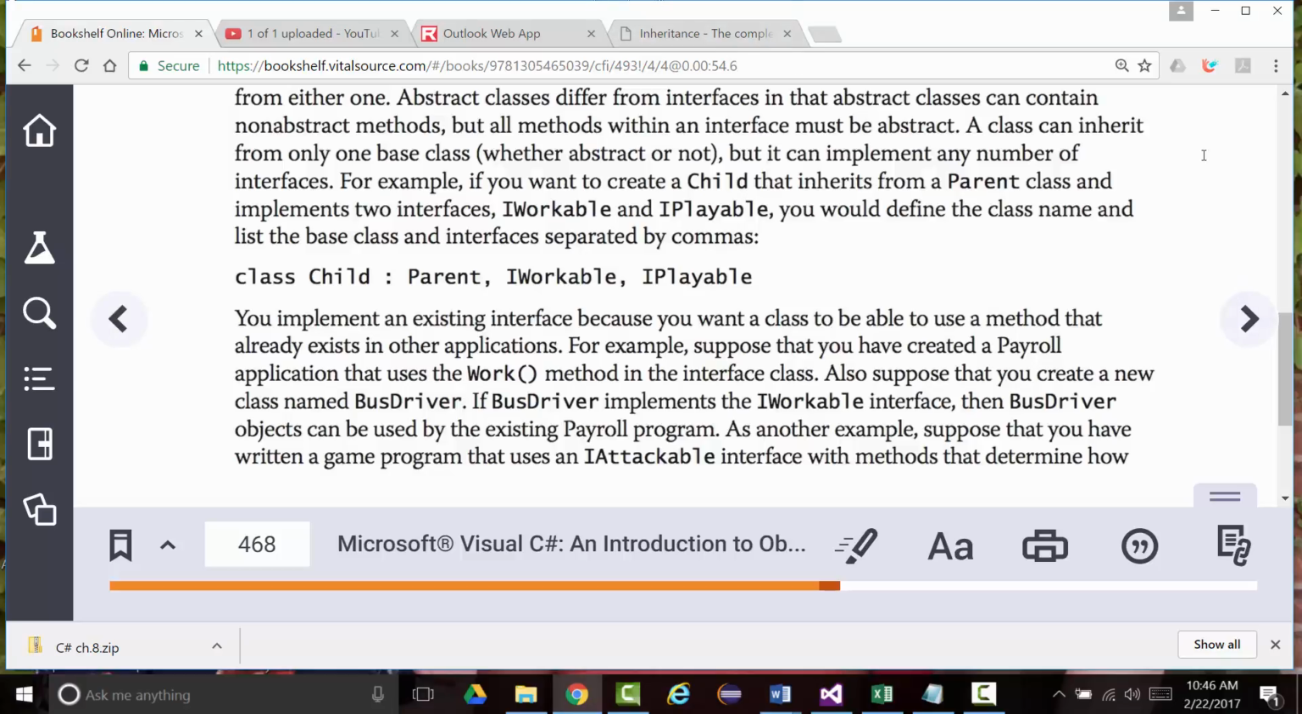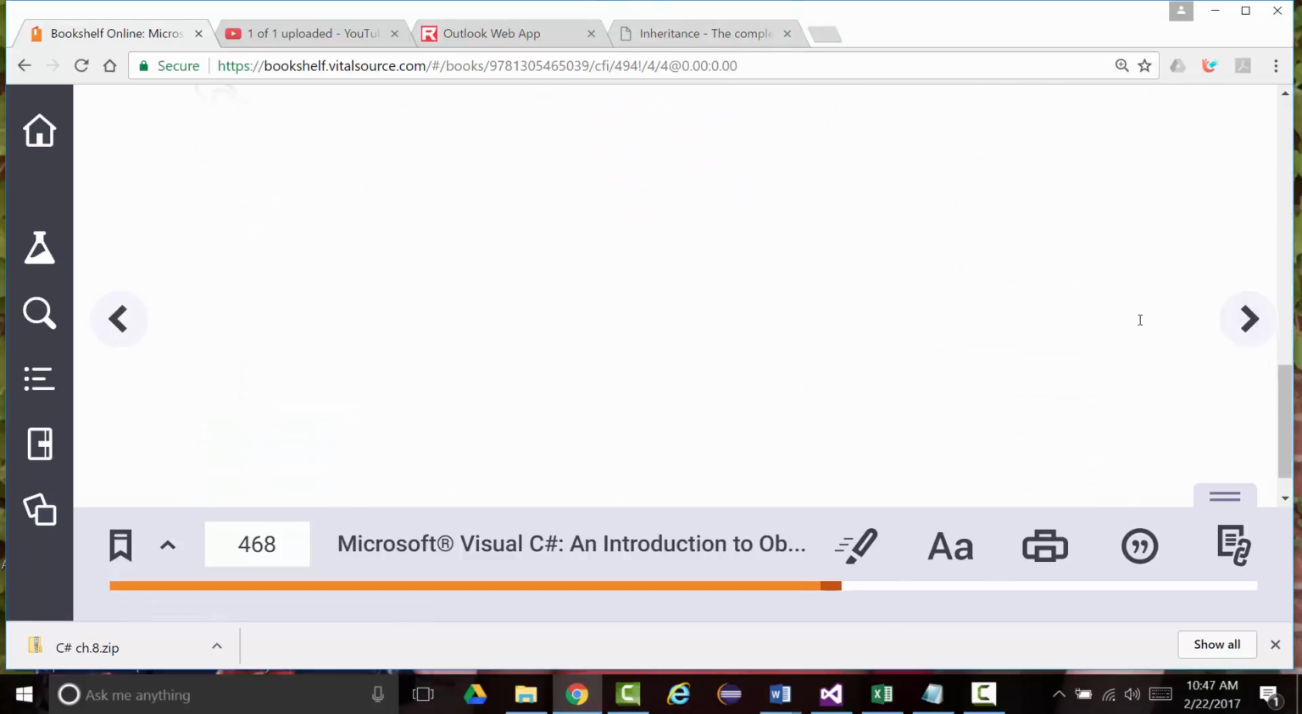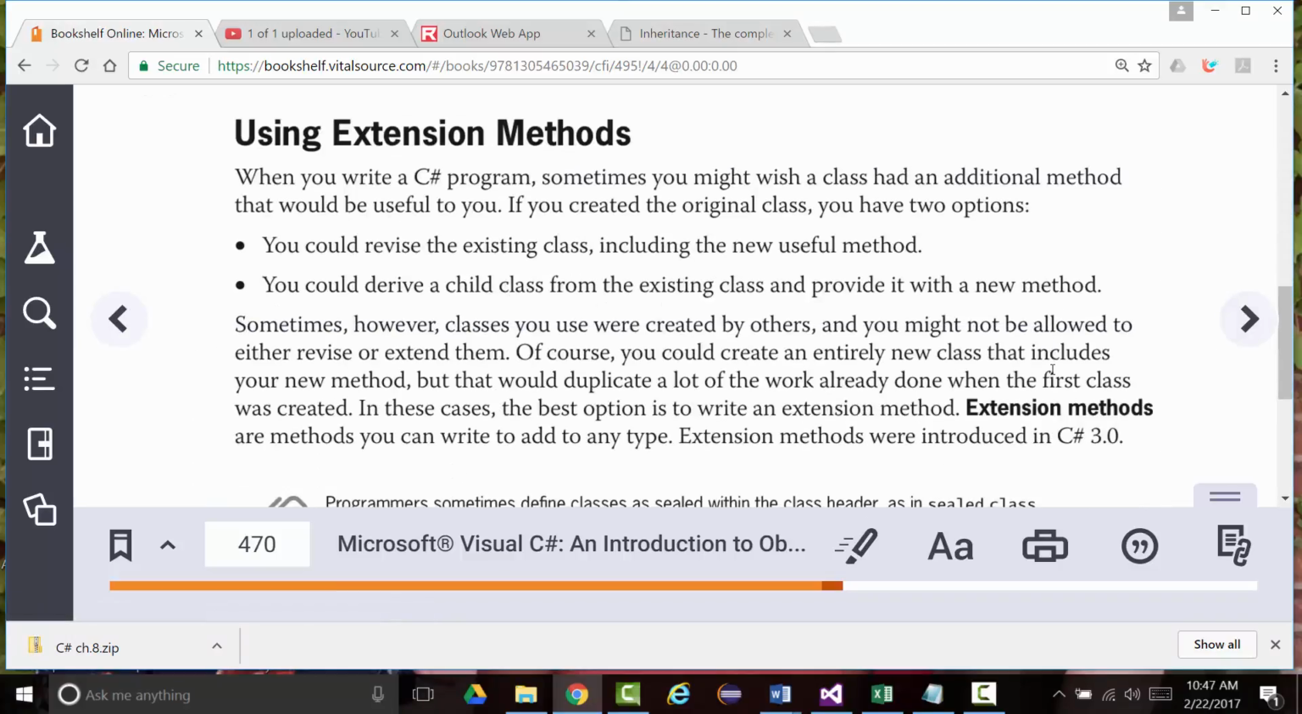And the last thing that's discussed in the chapter, starting on page 470 and going on to the top of page 473, is extension methods. It says when you write a C# program, sometimes you wish that there was a class out there that does almost everything you want it to do, but not quite everything. So it says if you created the original class, you could go back to it and add something new, or you could derive a child class from an existing class.